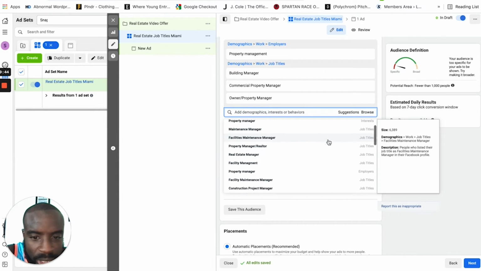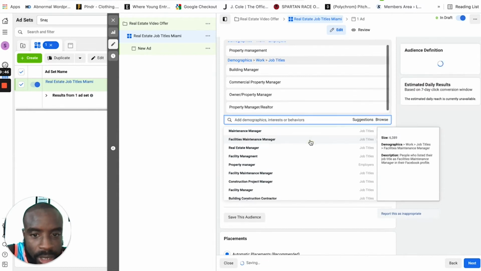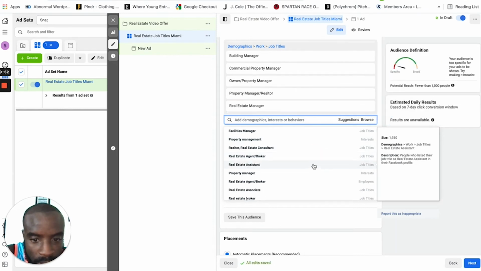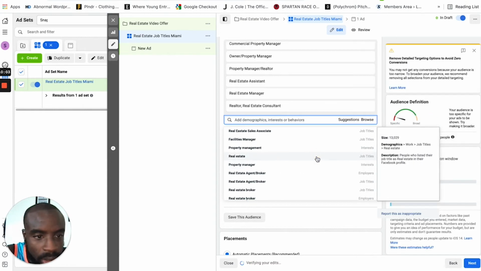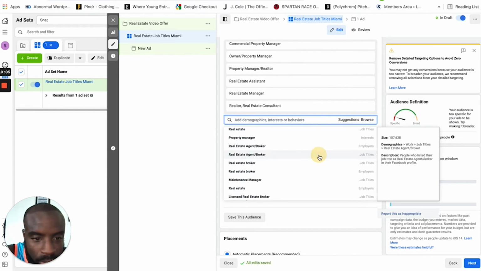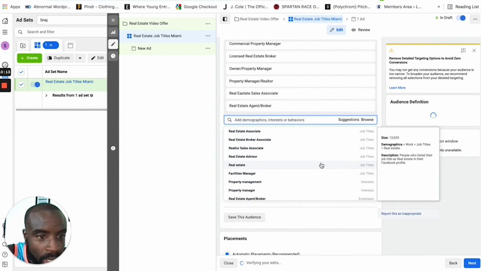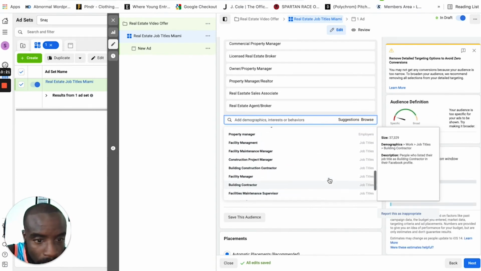Maintenance, I wouldn't really say so. Property manager, yes, I would say that. Real estate manager, yes. Real estate assistant, maybe. I'm not sure they make the decisions, but they could talk to someone that could, so maybe we'll include that as well. Real estate consultant, yes, I would say that. Real estate broker, yep. Licensed real estate broker, yes. Real estate associate, yes. And now I'm just gonna click through and add all these different titles that should hopefully get us over 1,000.